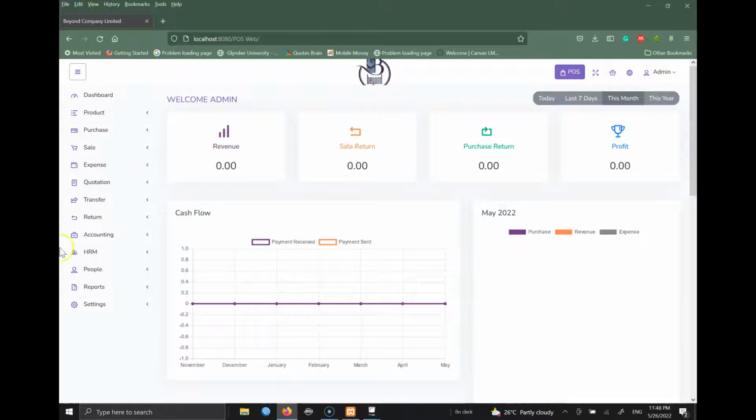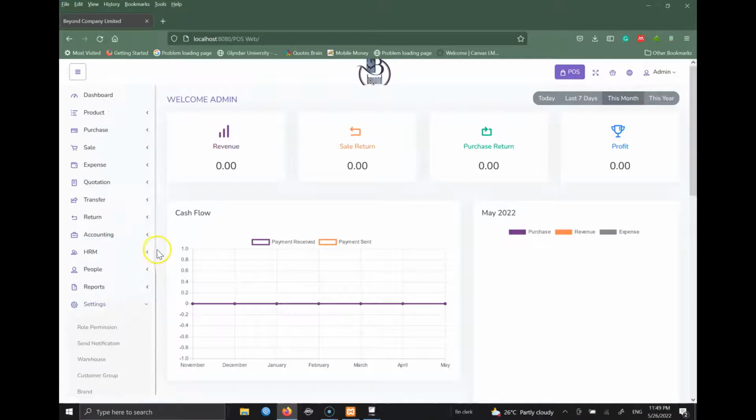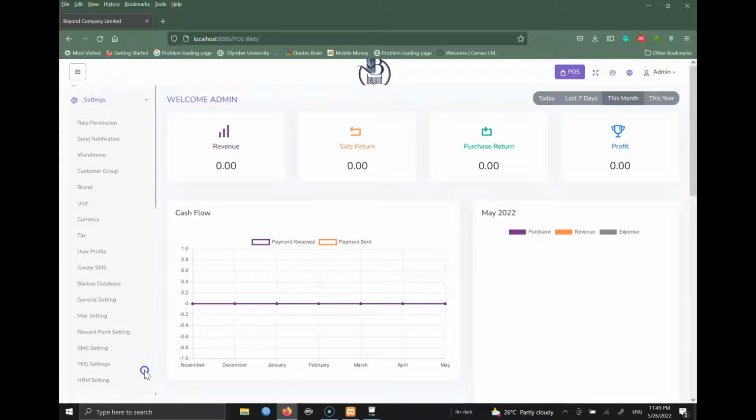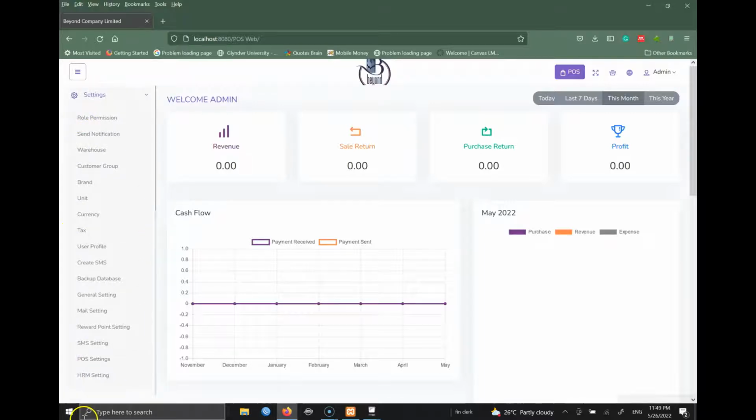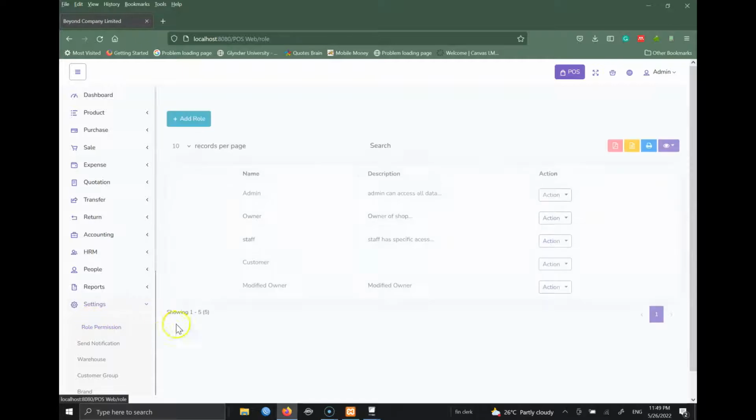So you need to navigate to settings on the left hand side here. You need to click on settings. So when you click settings, you have all of these features here. The software is very responsive, as you can see. A lot of CSS code. So let's begin with product permission.